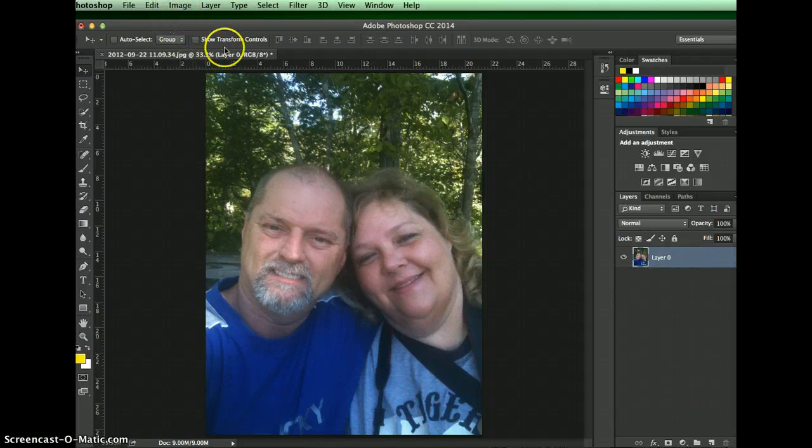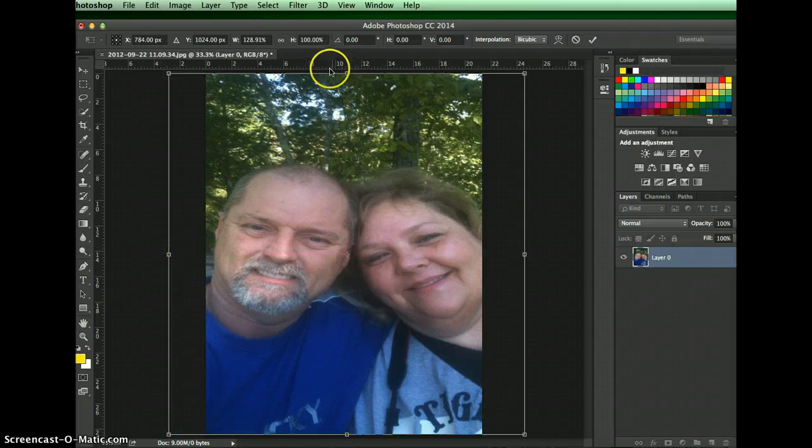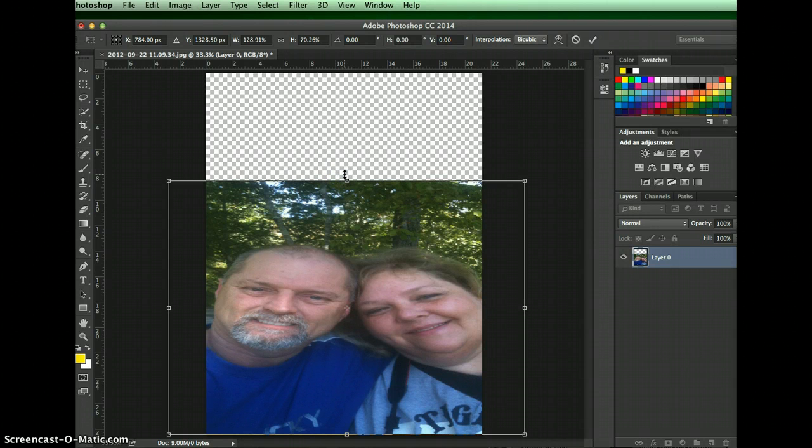Alright, so now I'm going to go up here to Show Transform Controls, and you see it puts this box around my image. So now I can stretch it out. Oh, there we go. Yep, there's me and Eldon. We're getting pretty squishy. Now, I know you all have seen images like this, and it just bugs the total crap out of me. I can't stand it.